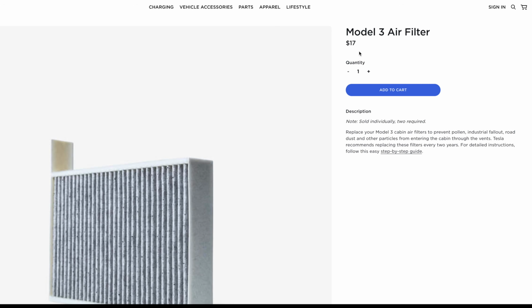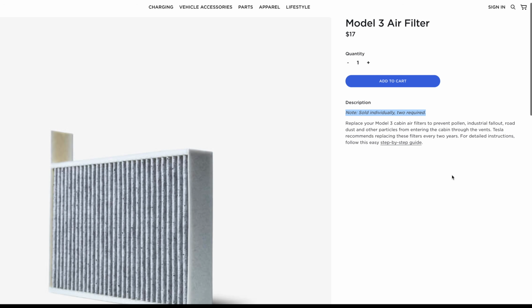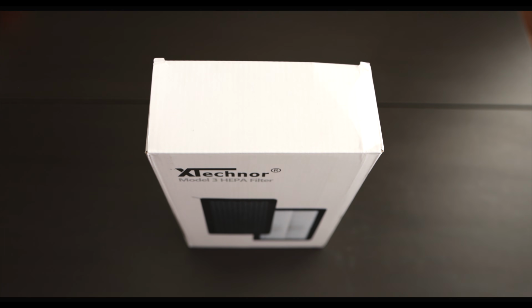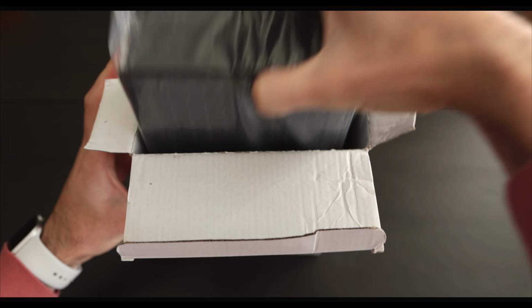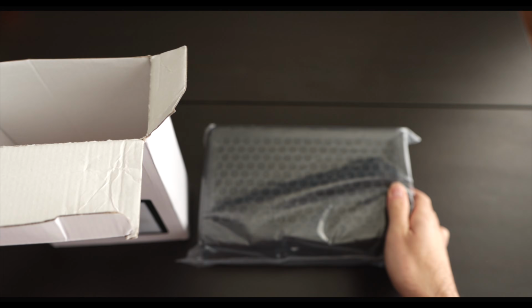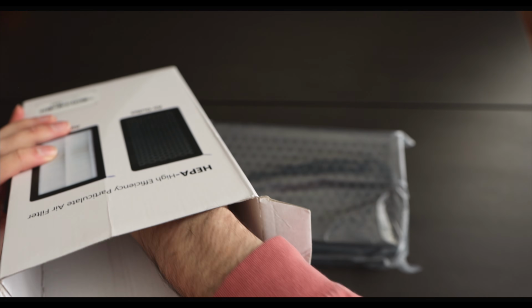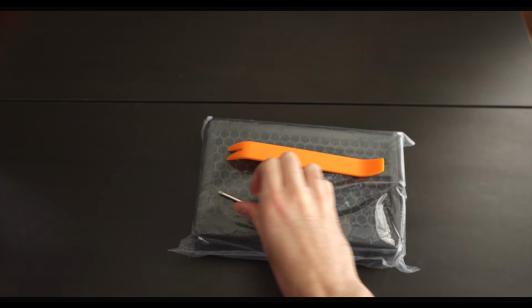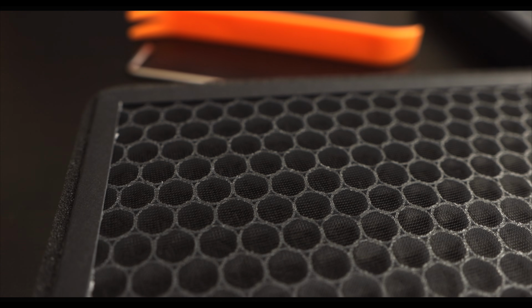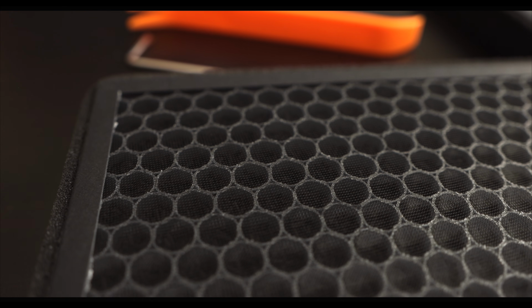Another important thing to note is that a stock air filter is sold individually on Tesla's website for $17. And both the Model 3 and Model Y require two filters for a total of $34. And the filter I purchased was made by Xtechnor and cost $43.99 on Amazon. They are labeled as HEPA filters and contain activated carbon, which should provide better filtration over the stock filters. What's also nice about this product is that it includes all the tools you'll need to complete the installation, including a trim tool and a hex key.